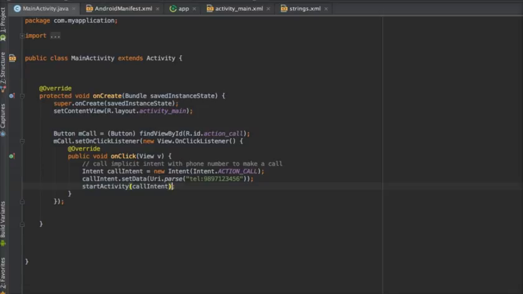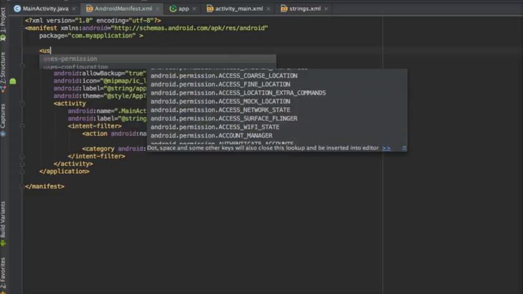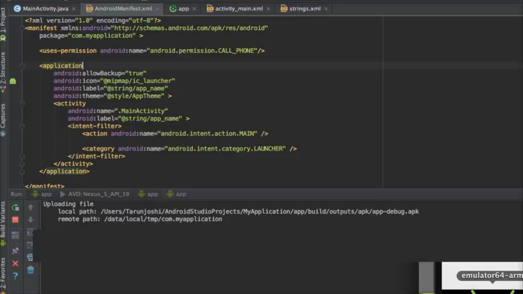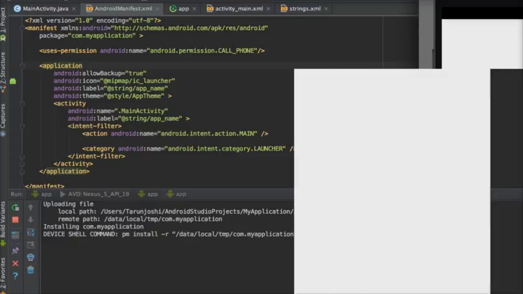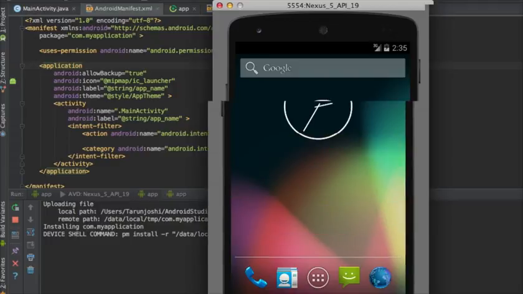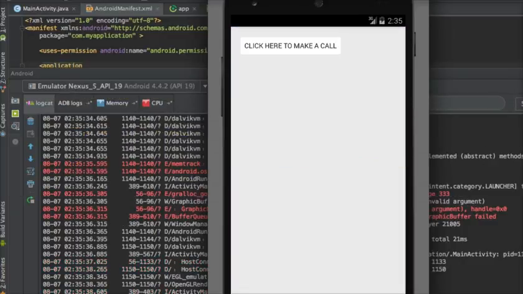Okay. Now if I run this application now, it will give an error because we need to take permission for making a call. So for this, go to your manifest file and add the permission: uses-permission CALL_PHONE. Now run this application. Select the emulator. Okay, now click on the button.